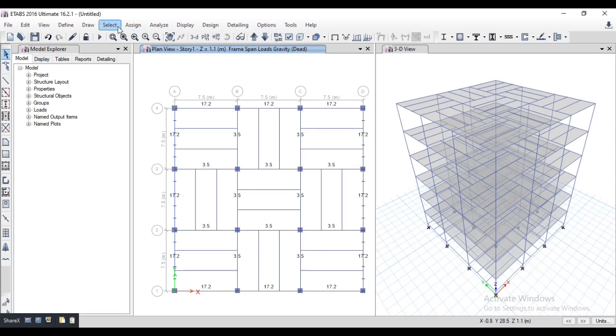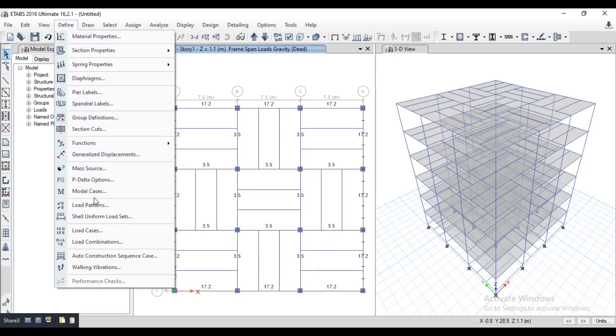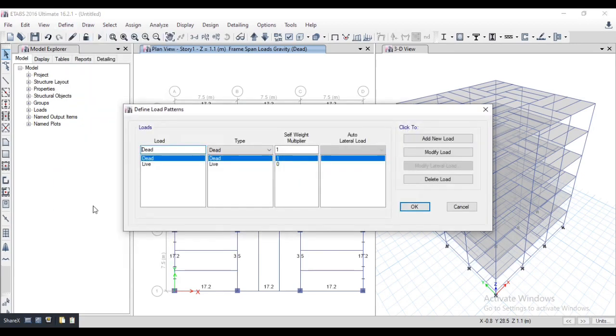So go for define and select load pattern. In this load pattern, we define how many types of load act on the structure. In this structure, only live load, dead load and earthquake load act. So I am not considering wind load because earthquake load is more than the wind load. Dead load and live load are already here. Only earthquake load. Earthquake, ELX.